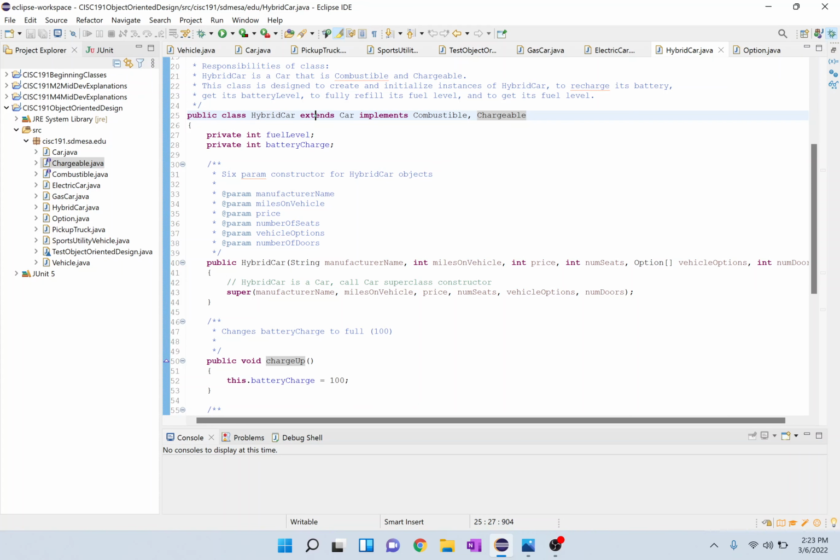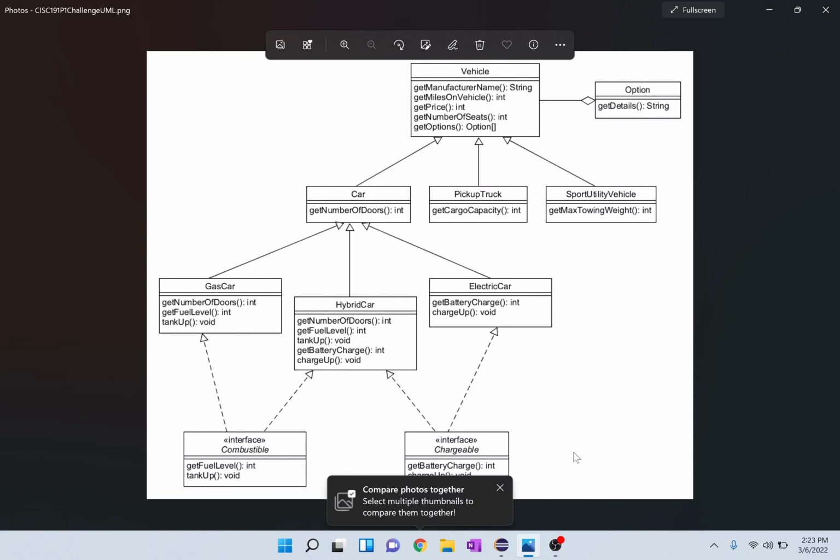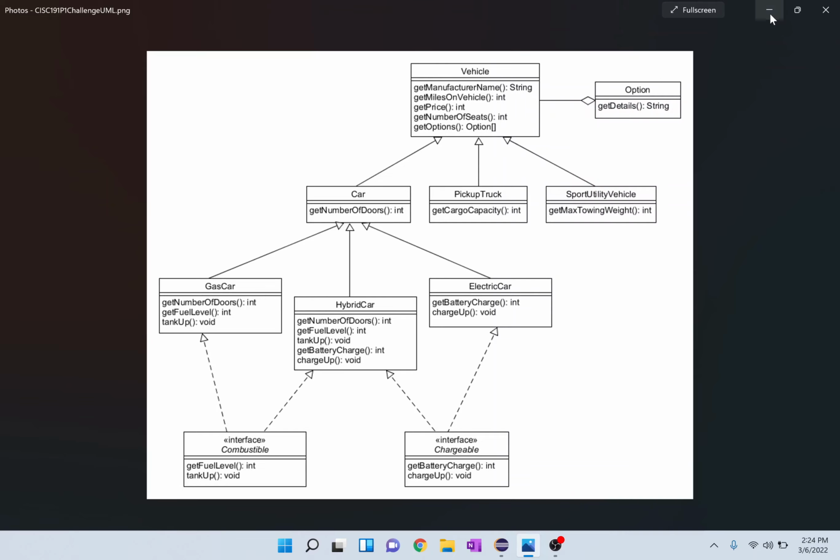And so I hope you understand a little bit more about polymorphism, inheritance, and how the design process overall comes together to accomplish a certain scenario or a certain goal.